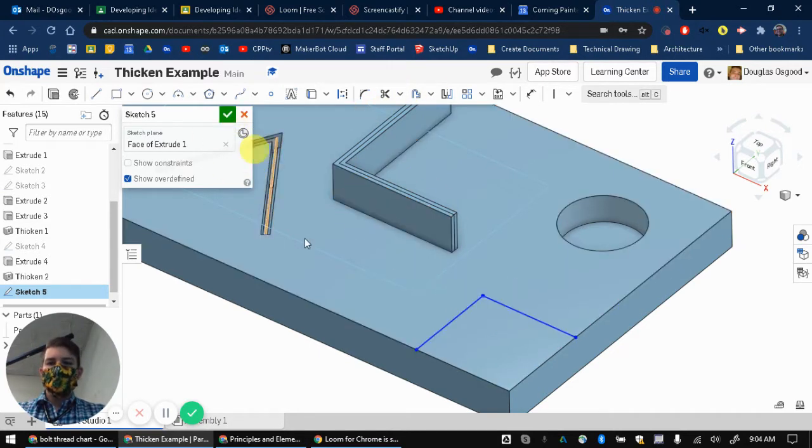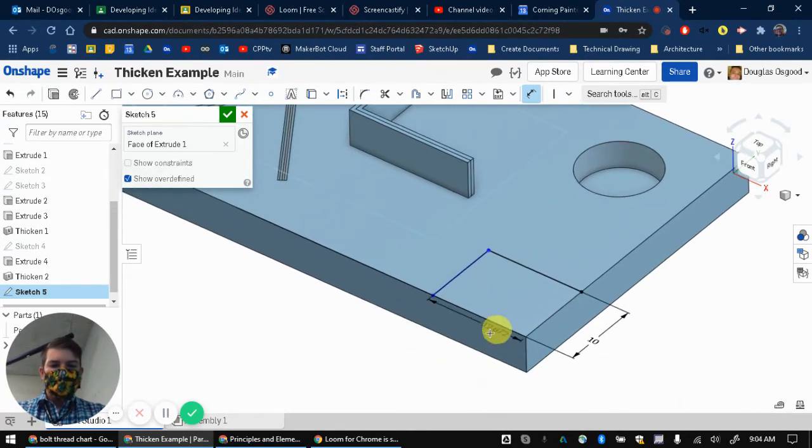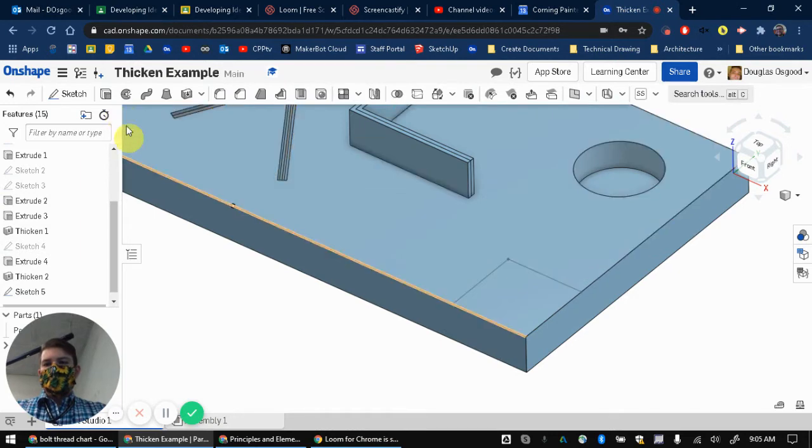What we're going to do here is we created that geometry. We could have dimensioned it here. Maybe we want to be sure that from here to here, it is exactly 10 millimeters. And from here to here, we want it to be exactly 10 millimeters too. So let's go 10. Great. So I'll accept that sketch.